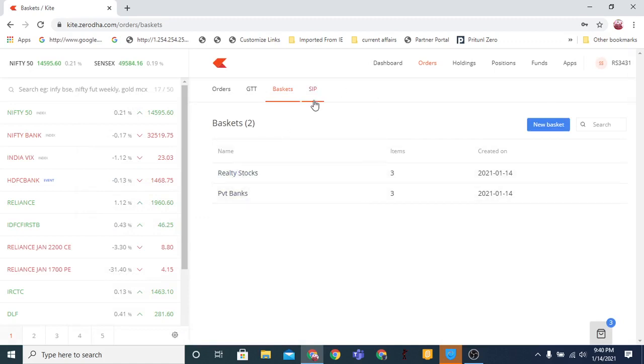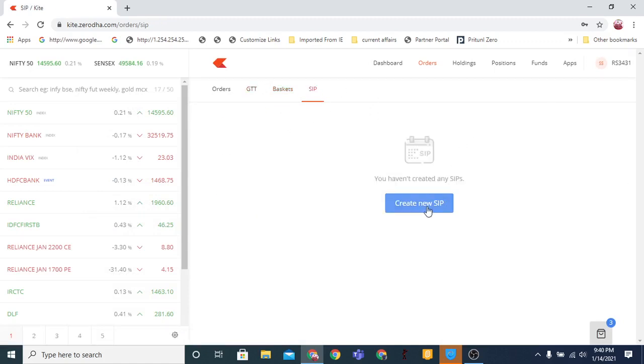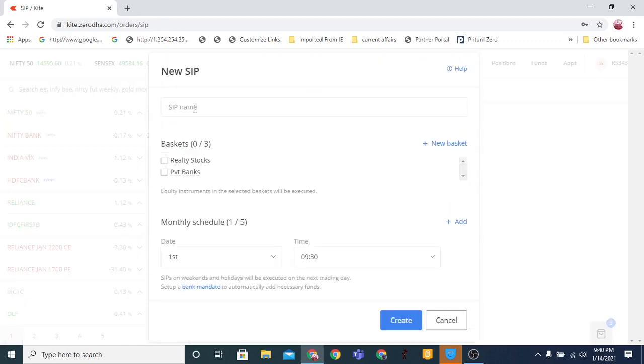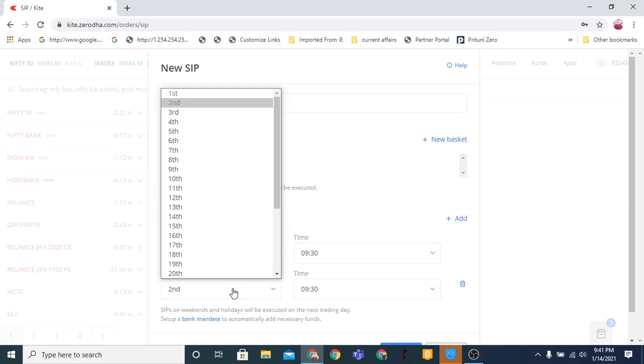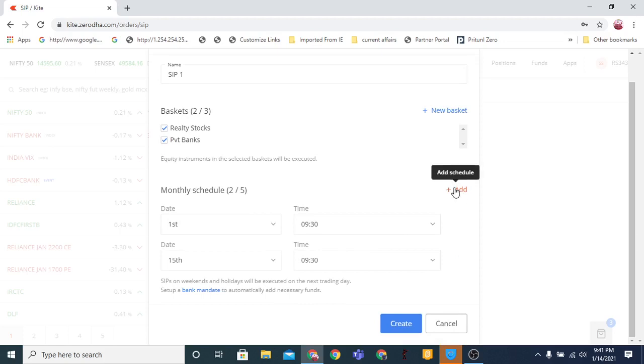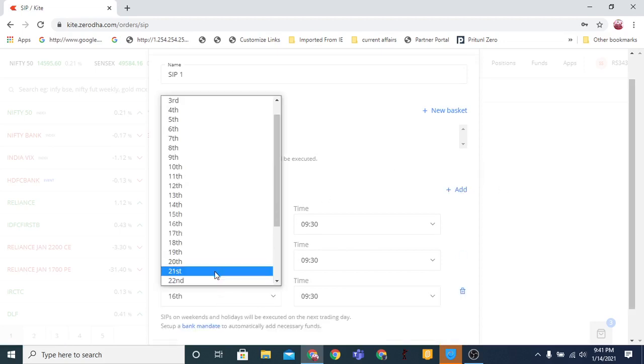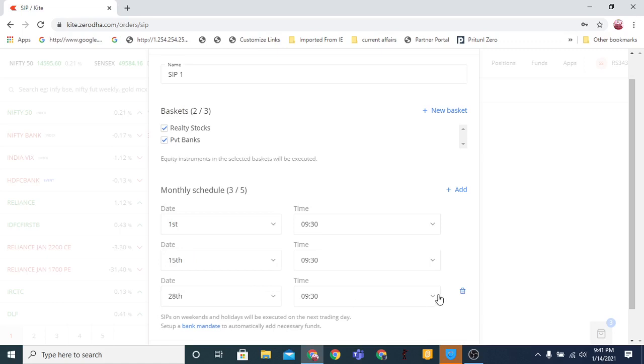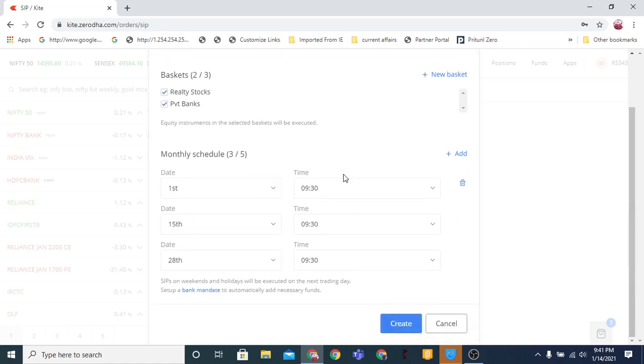So you have created two baskets. So now we'll go to SIP, create SIP, for example, SIP 1. I will select baskets, and then monthly schedule, how many times you want this to be executed. So once, if you want to execute this twice, we can add another date, 15th for example, we have added 9:30, and if you want to execute it thrice a month, we'll select the third date, and thrice a month, create.